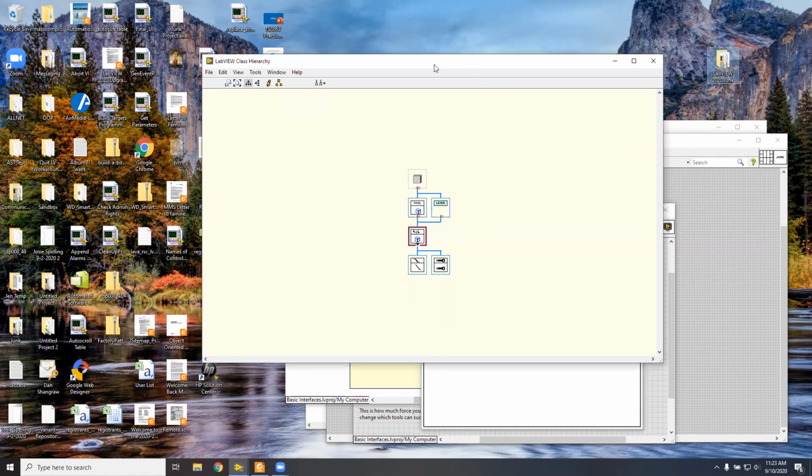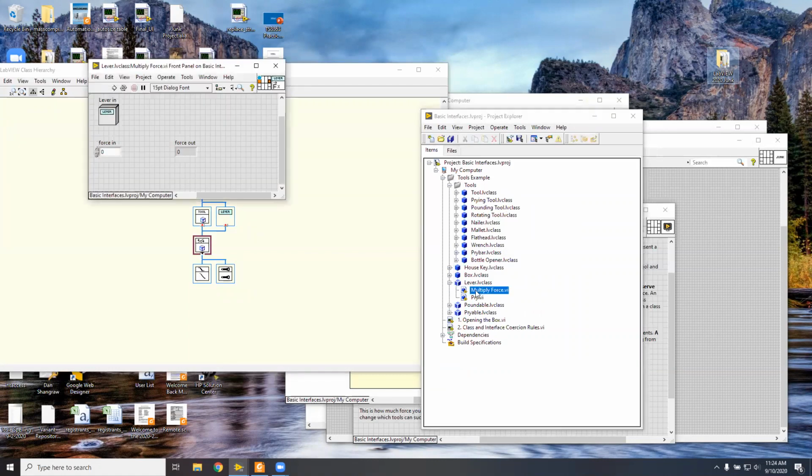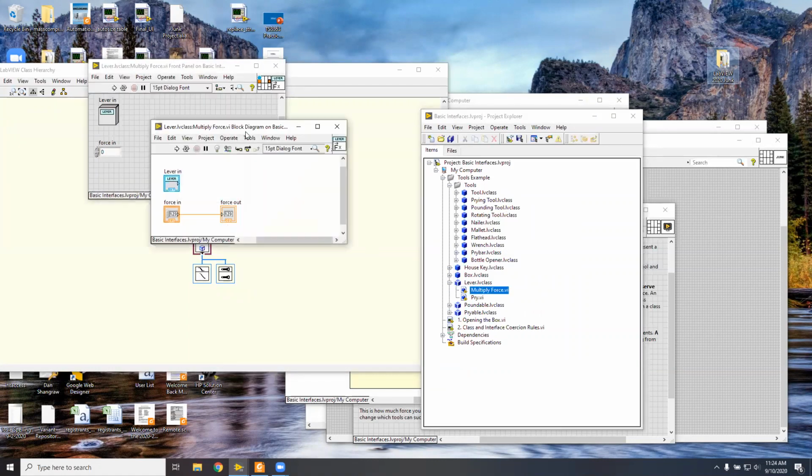For example, we created a generic class called prying tool. That inherits from tool, and it also inherits from our interface called lever. And then the pry bar inherits from prying tool. So pry bar and bottle opener now will get the methods that are declared in the lever interface.